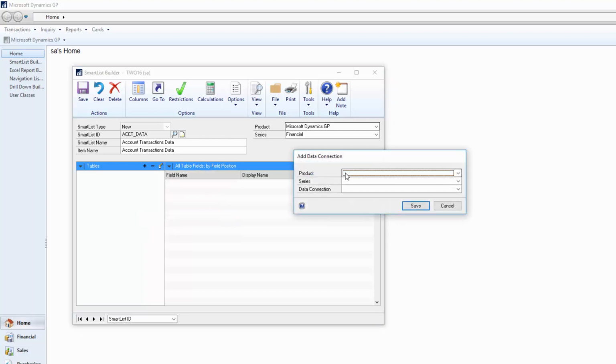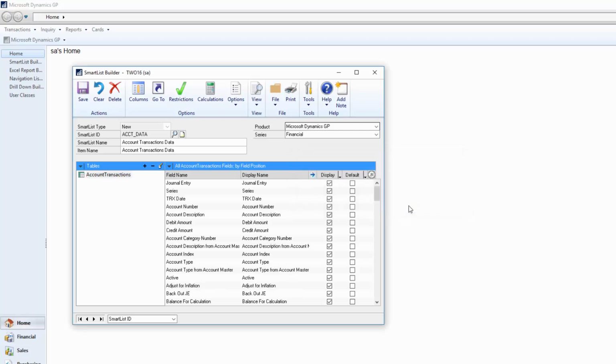So we'll pick data connection, and then you see all the products available. Again, this will change based on the products you have installed. We'll pick GP. The series is financial. And then the data connection is that account transactions one. You're only going to see data connections in here that you've given access to. So if you hit a series and there is no data connection available, you haven't given access to any in that series. So we'll pick account transactions and click Save.